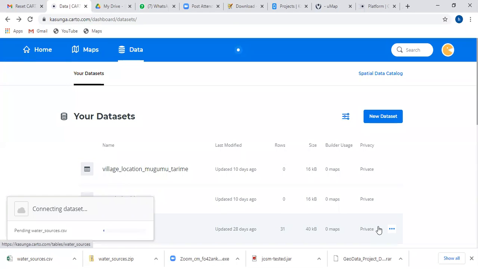It takes some time to upload. It's going to take some time. Okay, while waiting for the data to be uploaded, that's how you can upload your dataset.